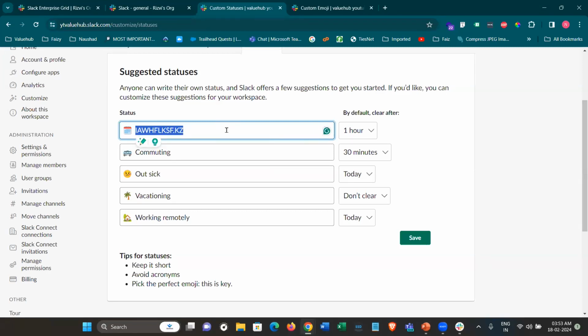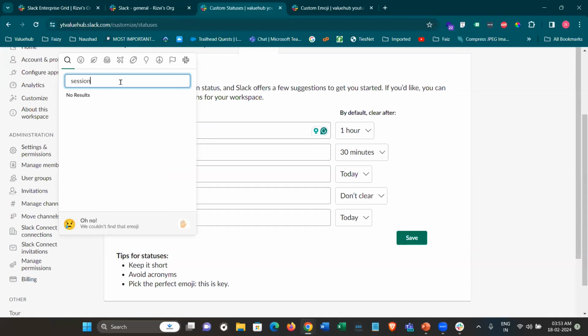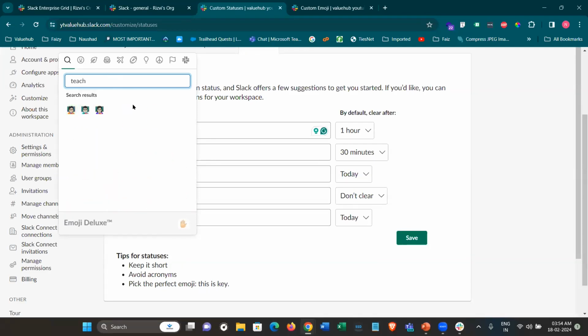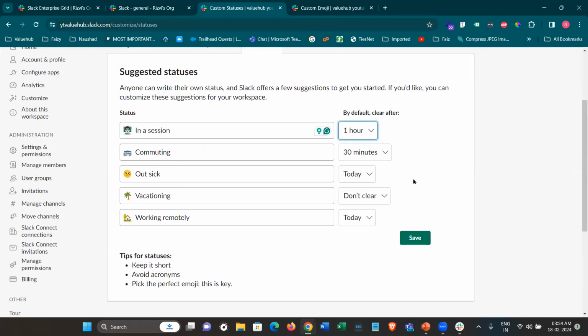Let us provide a good status text in our session. Click on the emoji, and based on the text, we can search for the emoji, session. No, there is no emoji related to this session. Now we will try some different text. Let's presume that we are the session speaker. So the speaker can also be known as teacher. Now we will search teach and we can see a couple of emojis over here. So I will select this one. And for the clearance time, I think 1 hour should be enough.